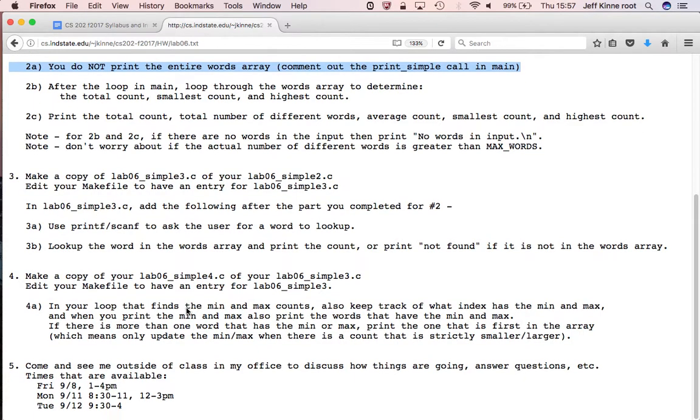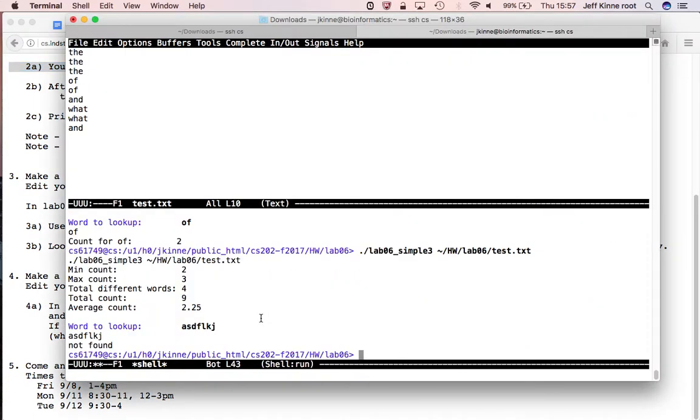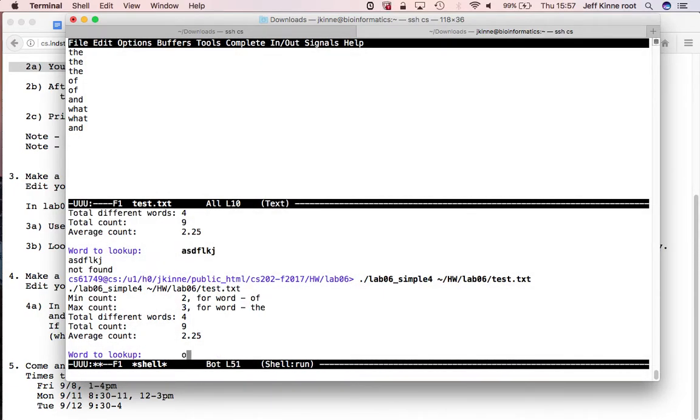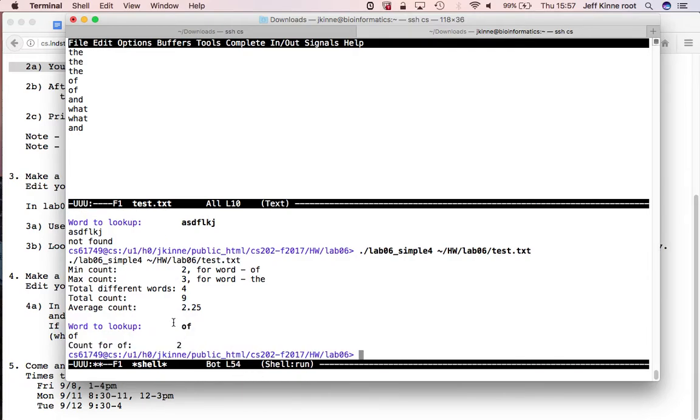For number 4, we're also going to, so let's run number 4. We'll say of. So it's still doing the same thing there that we just did with, you can do a lookup, but now for the min and the max, it also says the max count happens for the word the, the min count happens for the word of. That's it. If you want to do a bigger test, you could use a bigger file, run mine and run yours.